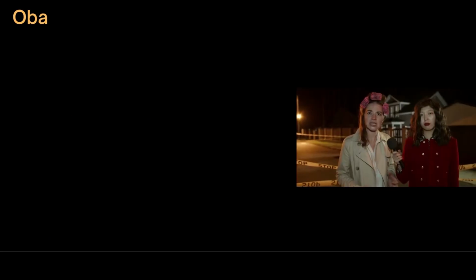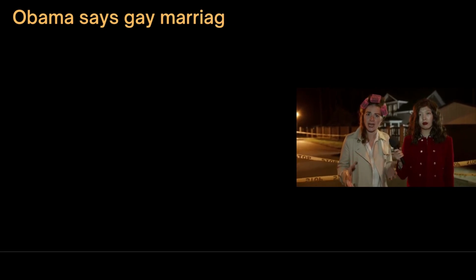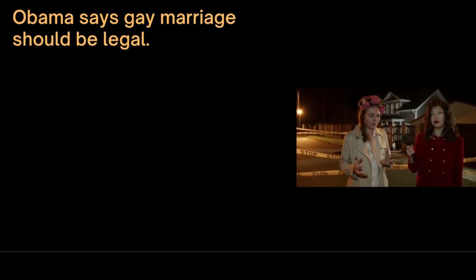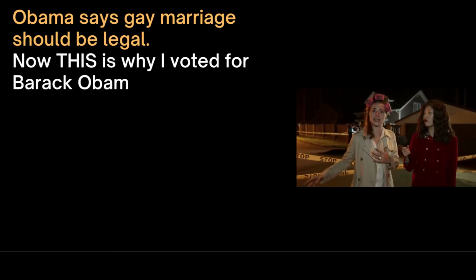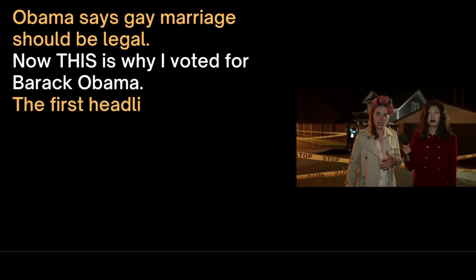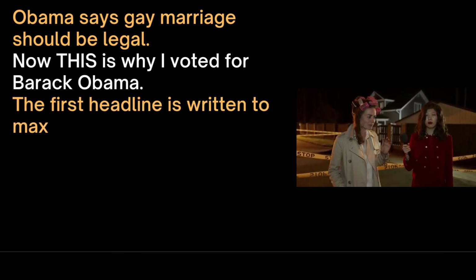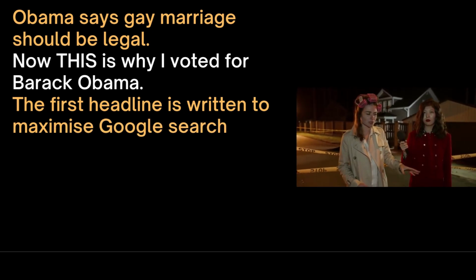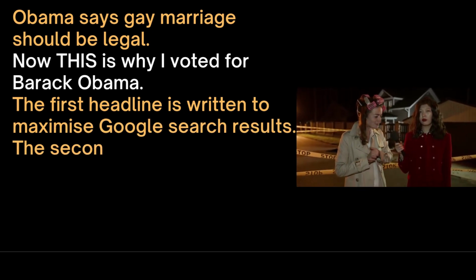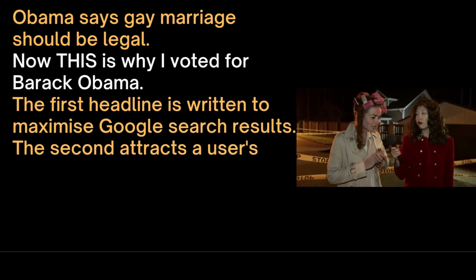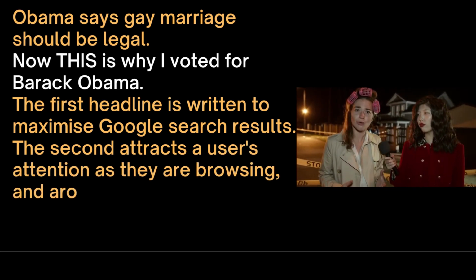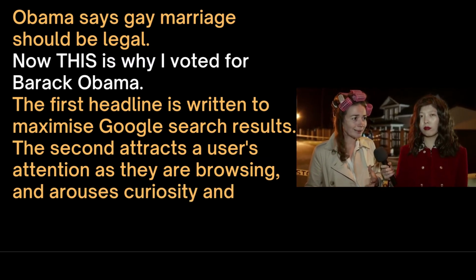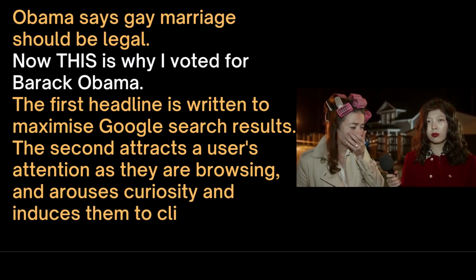Let's see another example. Obama says gay marriage should be legal. Secondly, now this is why I voted for Barack Obama. The first headline is written to maximize Google search results using SEO optimization. The second attracts a user's attention as they are browsing and arouses curiosity and induces them to click on the link.